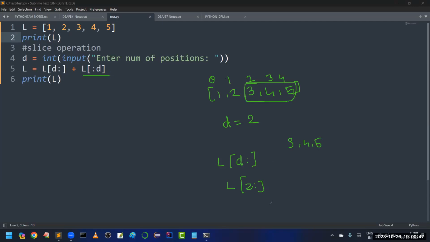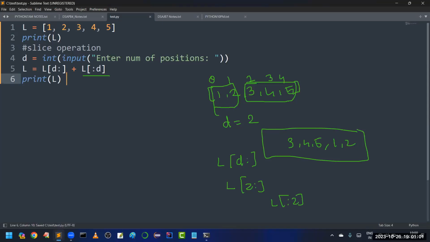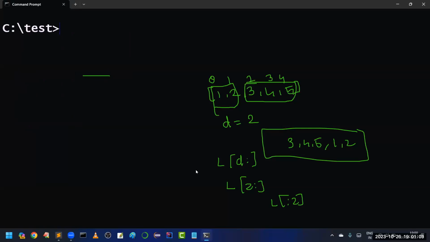After that, we are adding beginning to D, that is colon D. D value is 2, so 0 to 1, like this we are going to get. Sir, is it correct? Yes, 2 positions we shifted from left to right. This is what we have. But we will run the code and cross check what will happen.